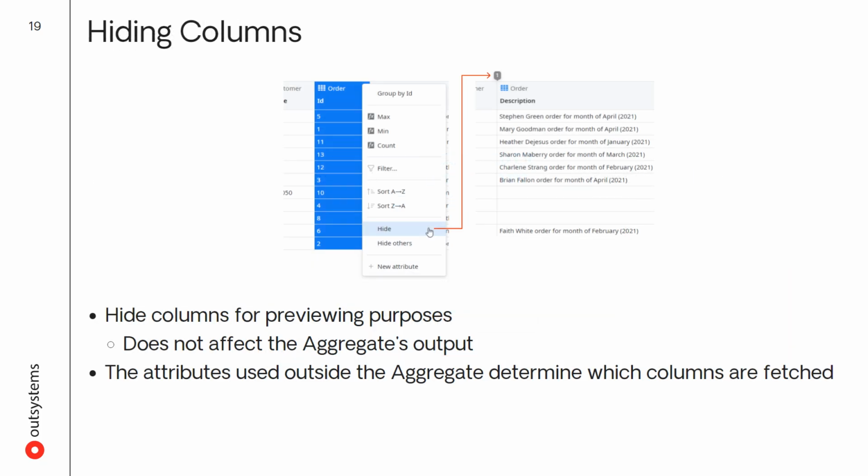Aggregates allow hiding columns for previewing purposes. This is particularly important when there are a lot of attributes in the previewer, to help us visualize the most relevant ones. This does not affect the output of the aggregate at runtime. Actually, OutSystems has an optimizer that analyzes the columns of the output that are being used outside the aggregate, and only fetches those, instead of all of them, regardless of whether they appear in the previewer or not.